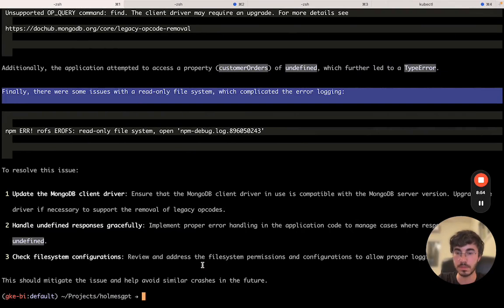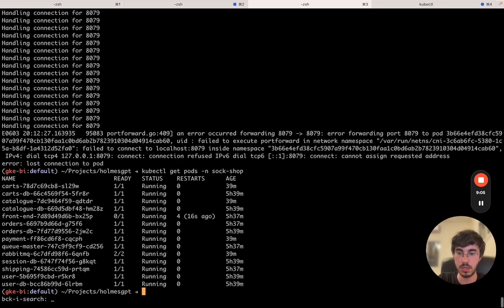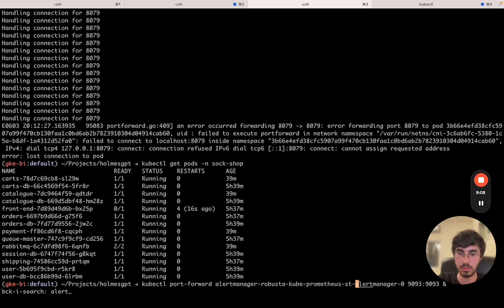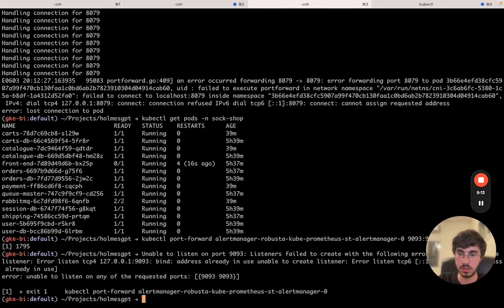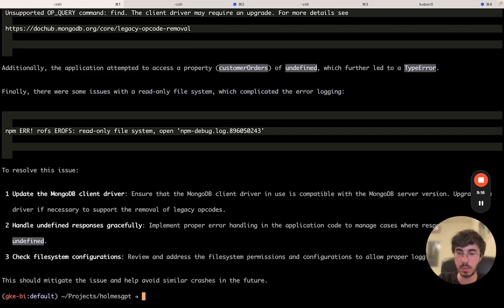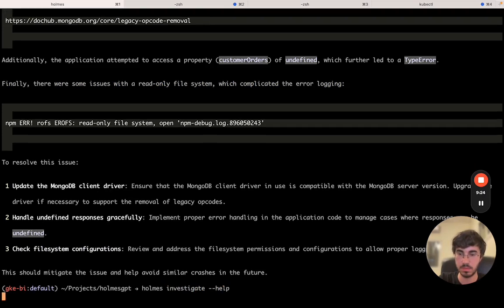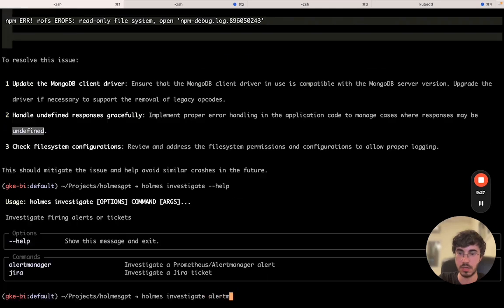And what I've done to try and simulate this is I'm going to port forward to alert manager. So let me port forward here to alert manager. And okay, I'm already listening, fine. And what I'm going to do now is instead of saying Holmes ask, I'm going to say here Holmes investigate. And I'm going to take here alert manager. And you have to pass in the alert manager URL.